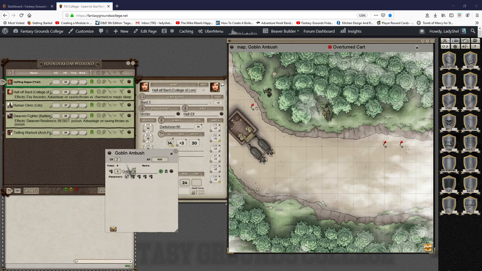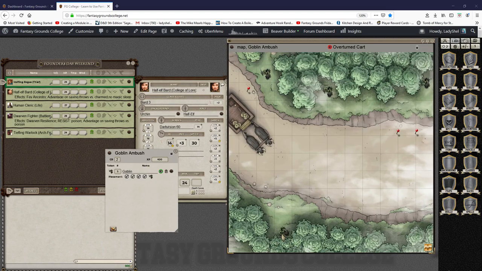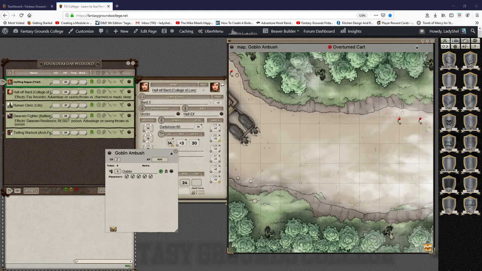Second goblin, let's put him up here. Third goblin, let's put him up here. Fourth goblin, let's put him down here. And I want to turn him around, so I'm going to use the mouse wheel. And the fifth goblin, I'm going to put him in here. And again, mouse wheel so that he's facing the road.